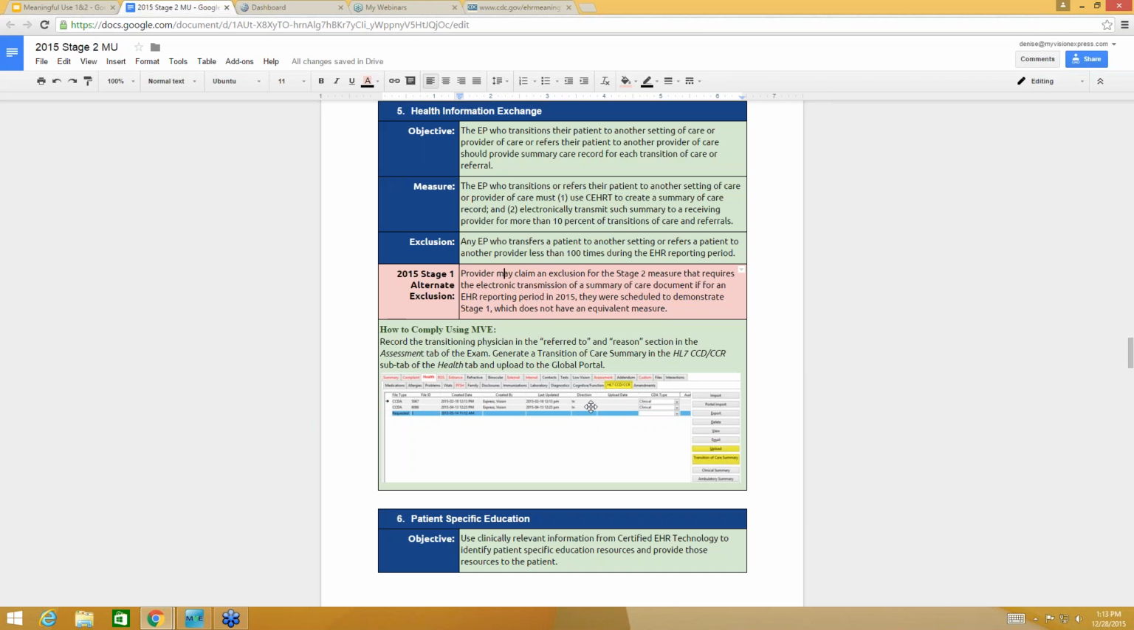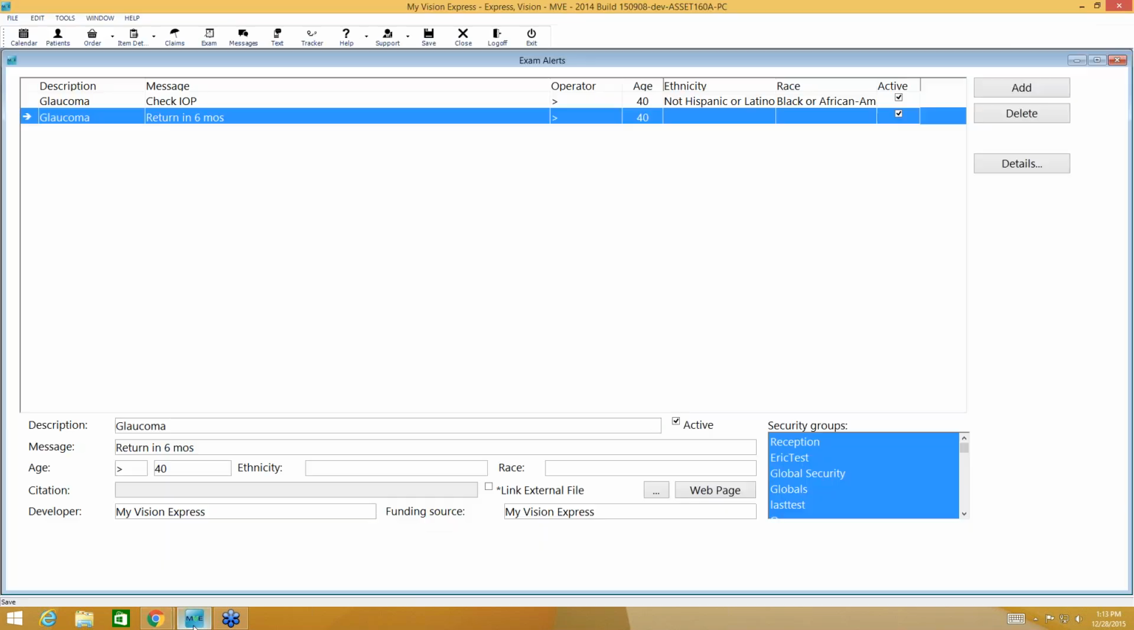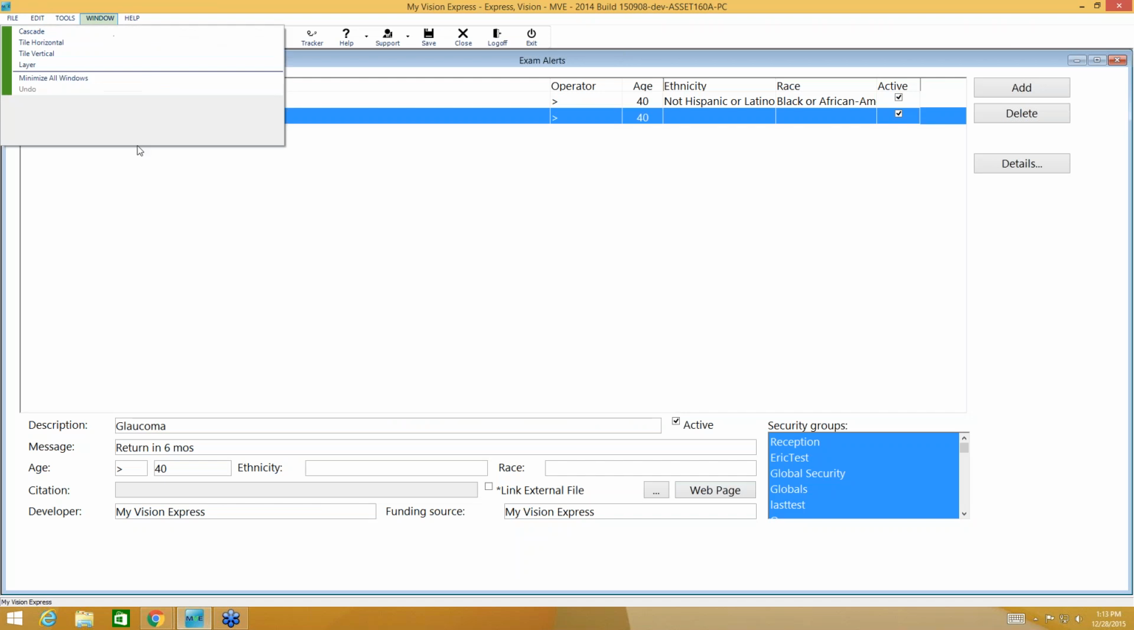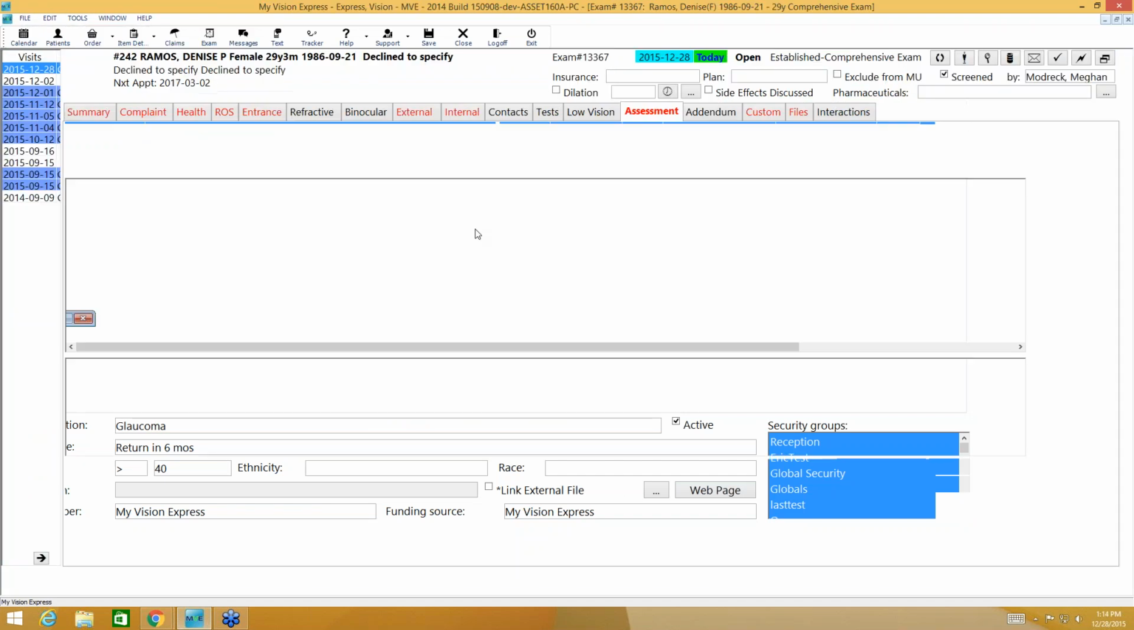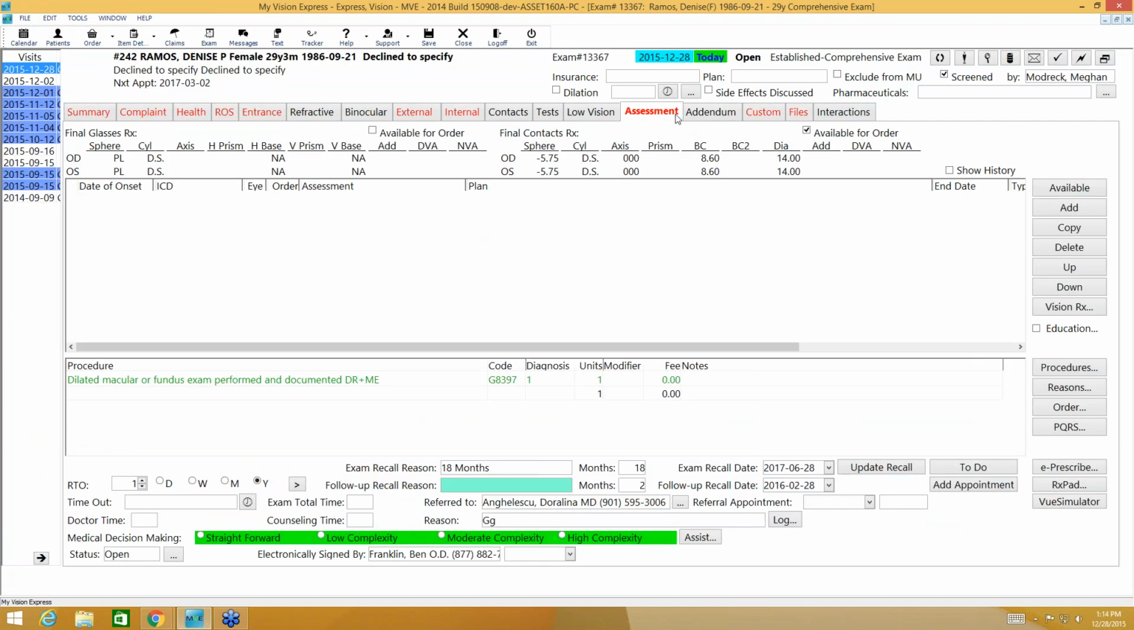Now, just to show you really quickly where you would have to go to perform this objective and to see where the denominator is being generated from, so that way you guys can know how many patients you referred out. So the refer to and reason in the assessment tab of the exam, this is going to be your denominator right over here. So the moment that you record this, this is going to generate that denominator.